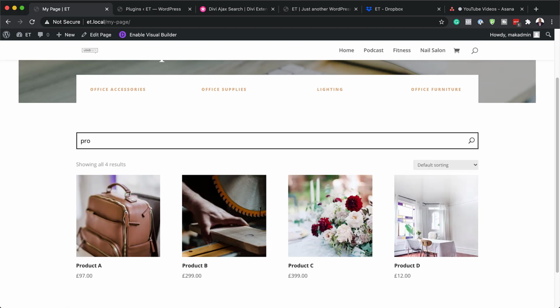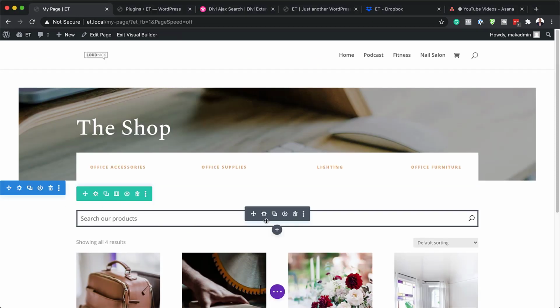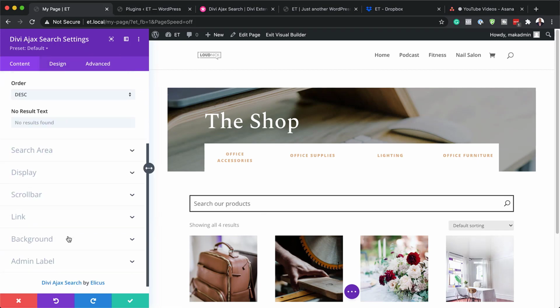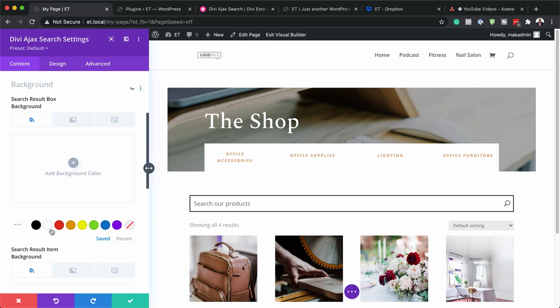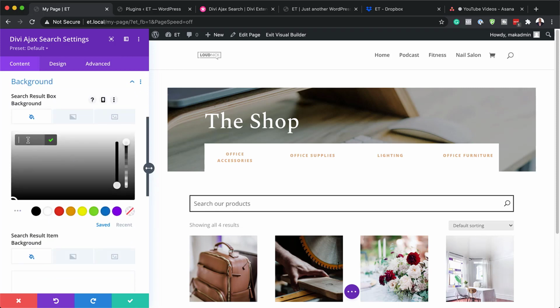But of course, we need to further customize this. So let's go back into our Visual Builder. So what we're going to do now is we're going to go into our module settings for our Divi Ajax search settings. And we're going to come all the way down here to the background. And we're going to add our background color. So I'm going to click here on this plus button and just paste it.